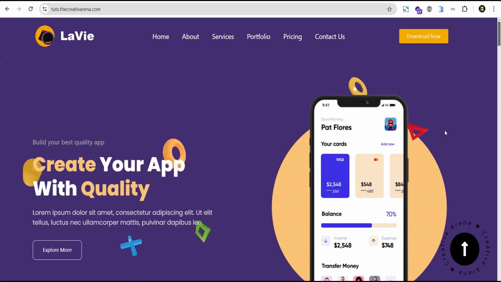So in this tutorial, I'm going to show you how to create this wonderful advanced Elementor sticky header with the effect that hides header on scroll down and shows header on scroll up. So at the end of this tutorial, you're going to create a header that looks like this from scratch. And I'm going to walk you step by step.